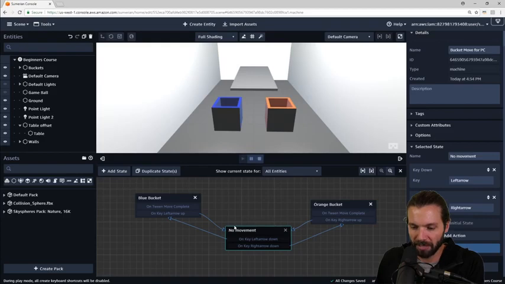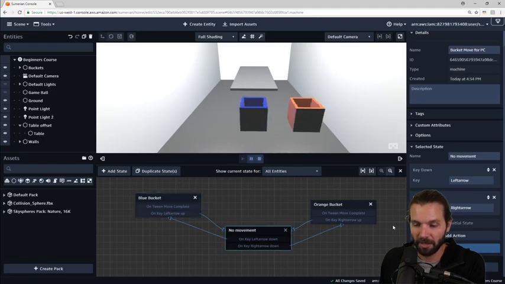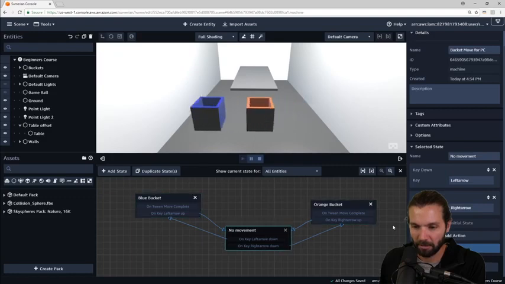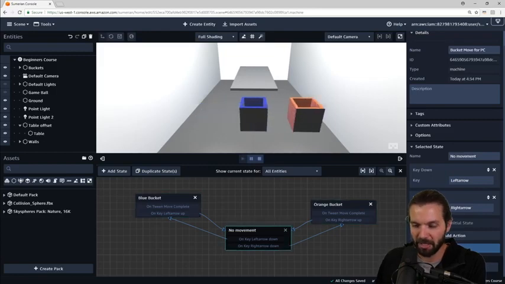Notice that no movement is highlighted with this green. Now, as I hold down the left arrow, it goes to the blue bucket. As I hold down the right arrow, it goes to the orange bucket. So essentially, it is moving between those. You see it transitioning between the no movement and the blue bucket, or no movement and the orange bucket. As soon as I release the key, it'll transition back to no movement.